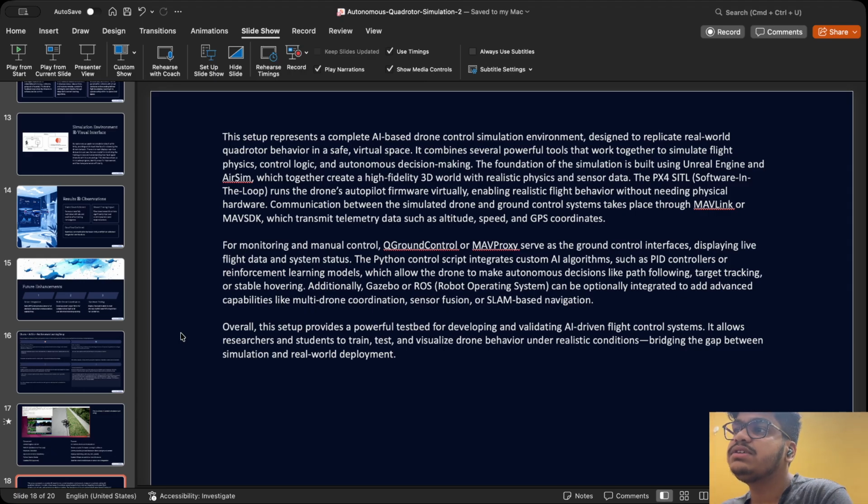The foundation of the simulation is built using Unreal Engine and AirSim, which together create a high-fidelity 3D world with realistic physics and sensor data. PX4 and SITL, software in the loop, run the drone's autopilot firmware virtually, enabling realistic flight behavior without needing physical hardware. Communication with the simulated drone can be done through MAVLink or MAVSDK, and QGroundControl can display telemetry data such as altitude and GPS coordinates.